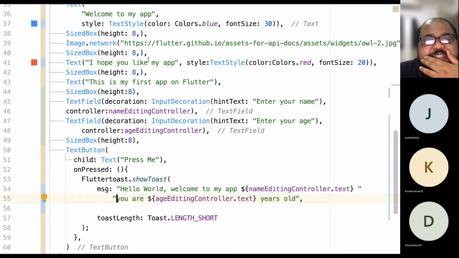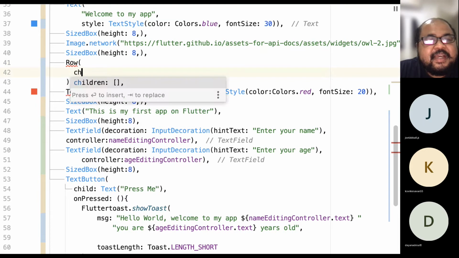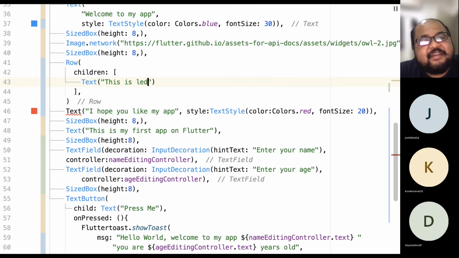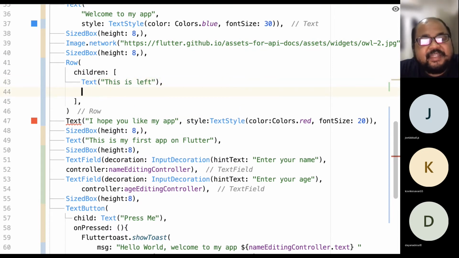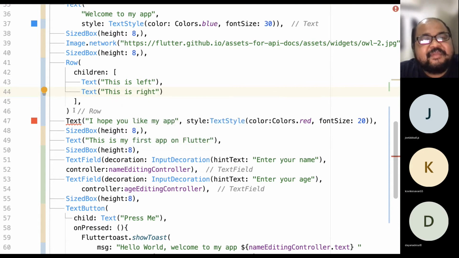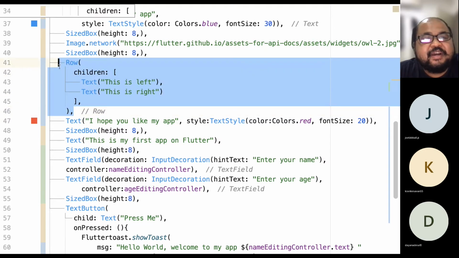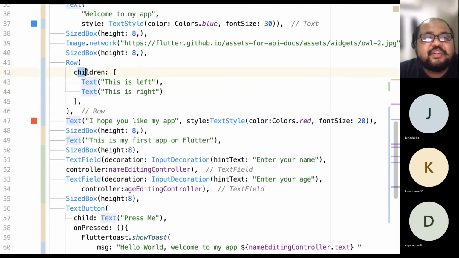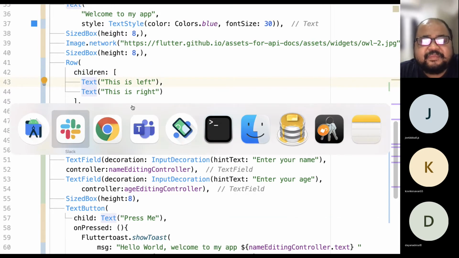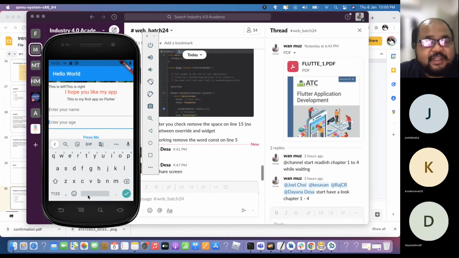So for demo purposes, let's say that after this size box, I will add a row. In the row, I will add children, and then I will do text. This is left, comma, text. This is right. And every time after an item, I need to have a comma. So once I do that, automatically you see this is left, this is right over here. One is on the left, one is on the right.